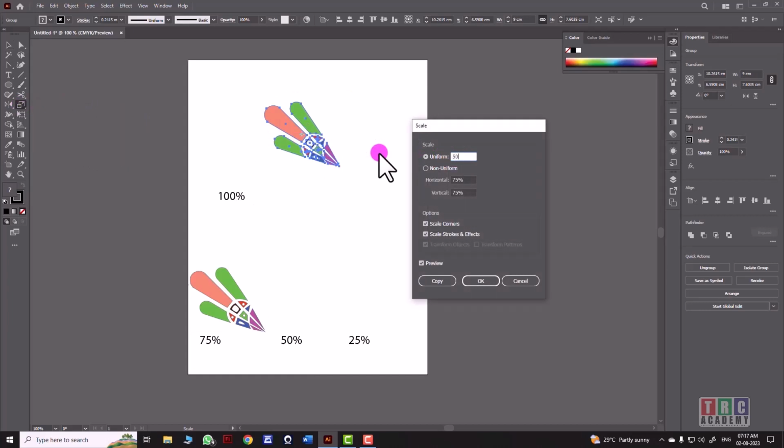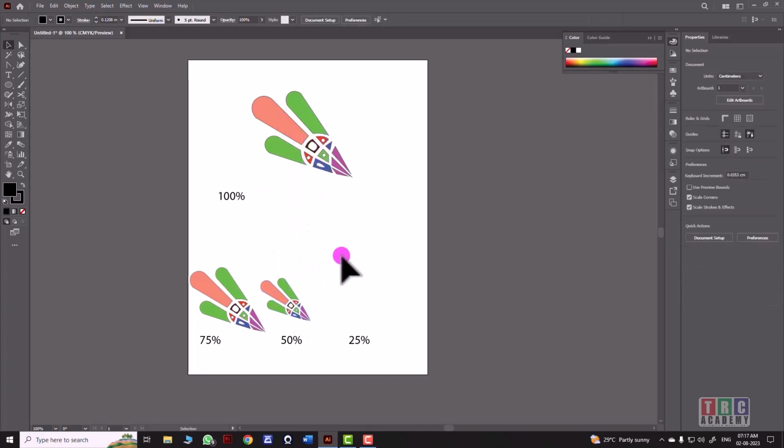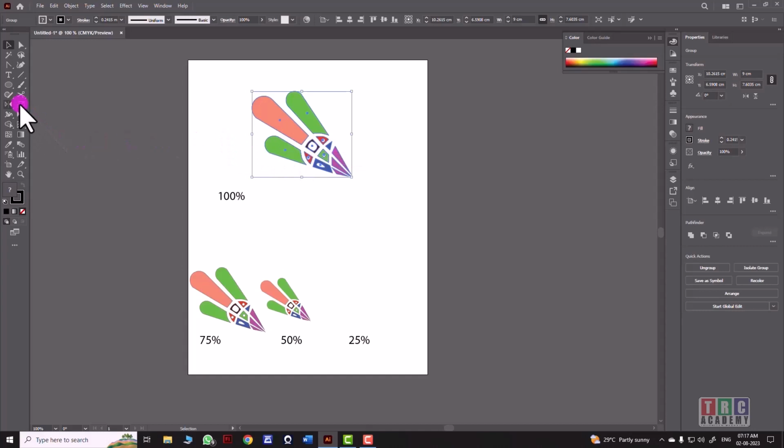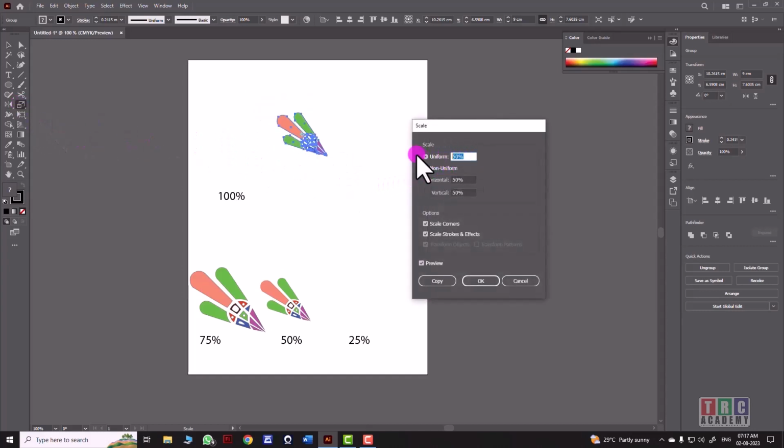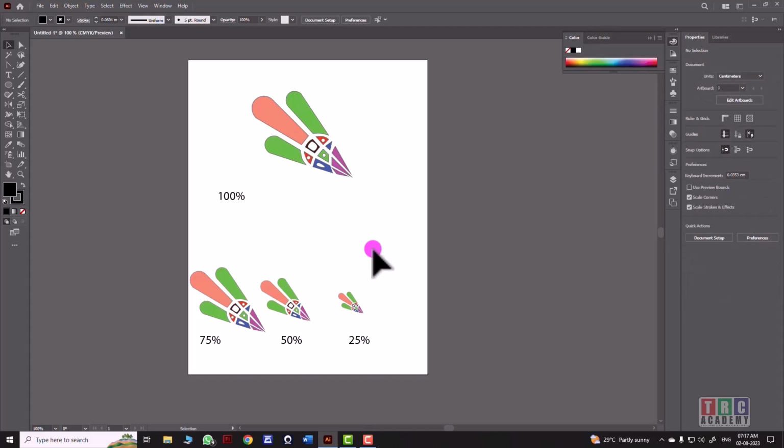50%. Move it and double click on it. 25%. Again, I am telling you, make sure this is enabled. If you are not enabling it, I'll show you. Once you finish this, now this is 25%. Now this logo you can use for a visiting card or letterhead, which is going to continue.